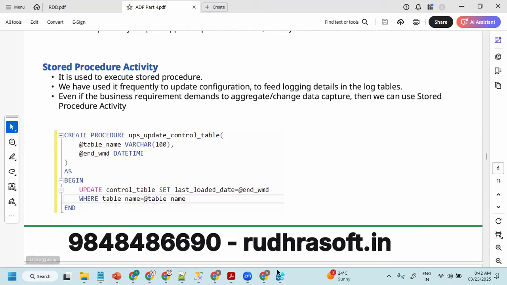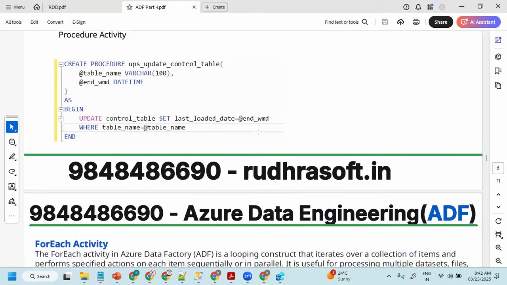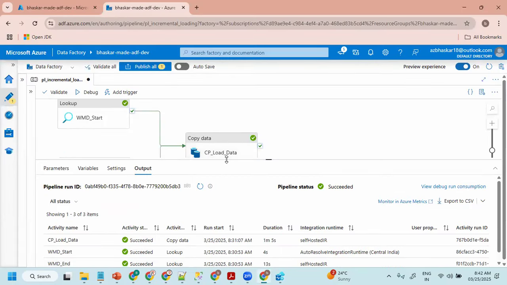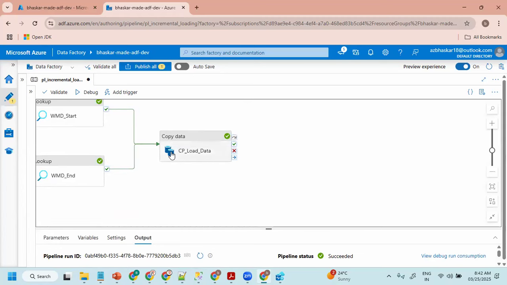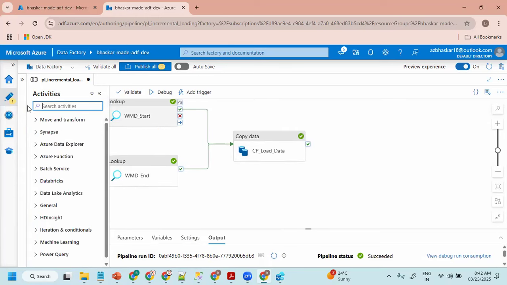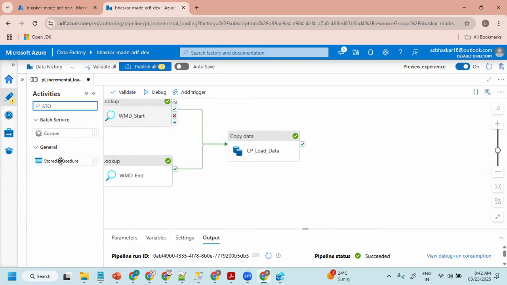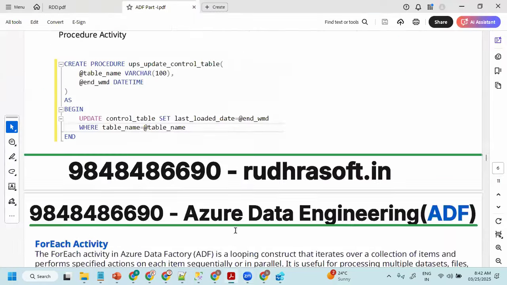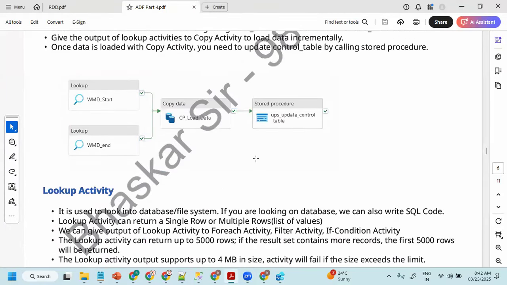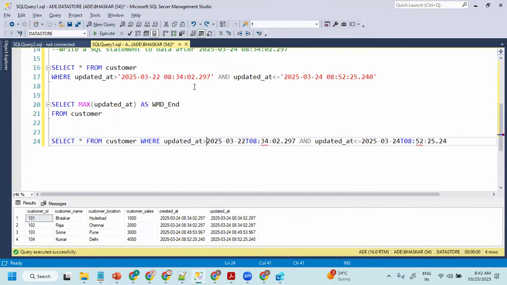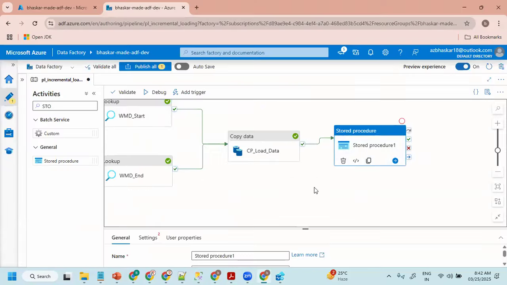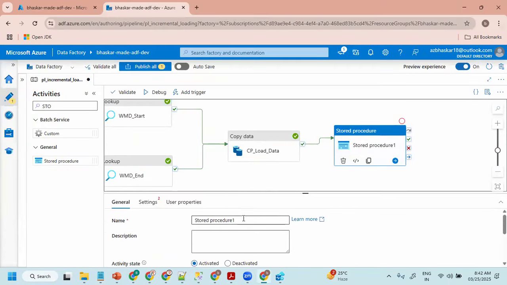Otherwise, it is not recommended. Now, if I want to call this from the data factory, how are you going to call your stored procedure to update your control table? After completion of loading, I want to execute my stored procedure activity. Let's search for stored procedure activity and just drag and drop. I'm just going to make this connectivity here. Let's take the same stored procedure name. I'm just renaming it.